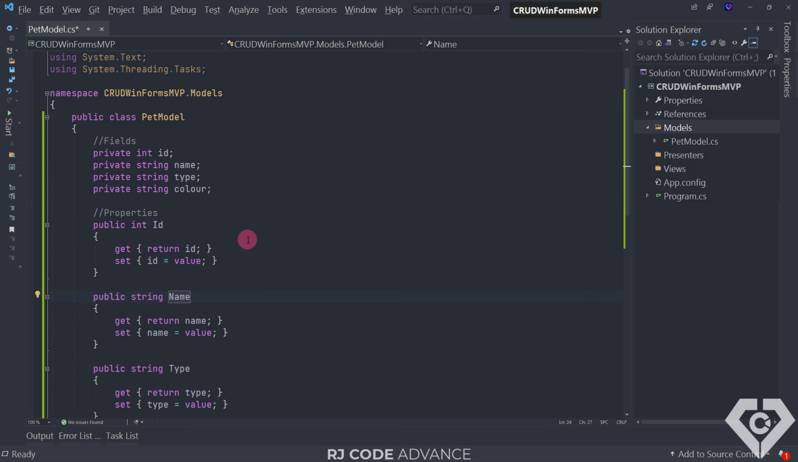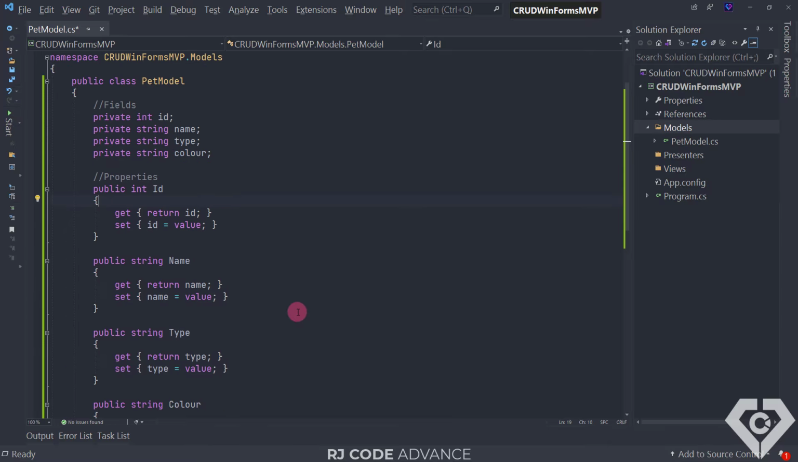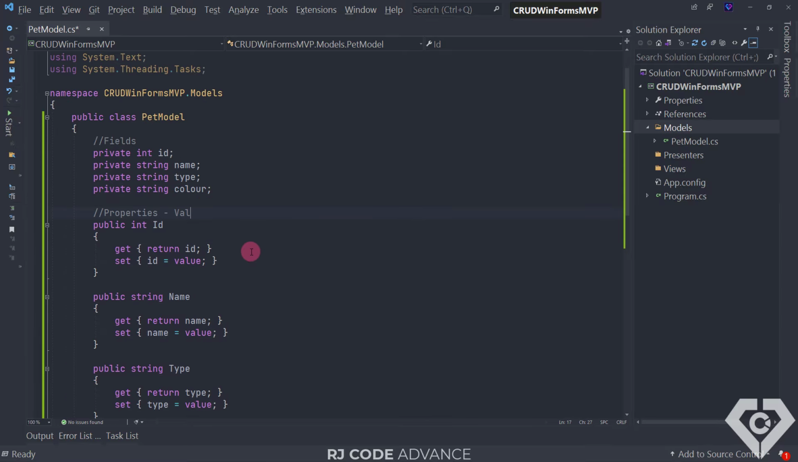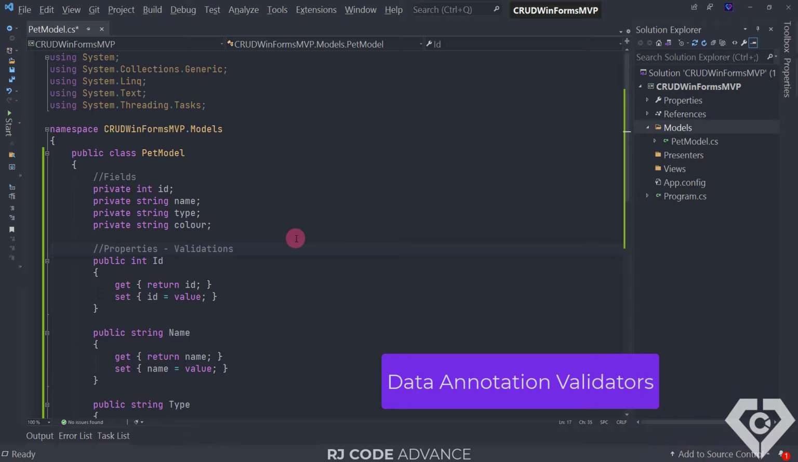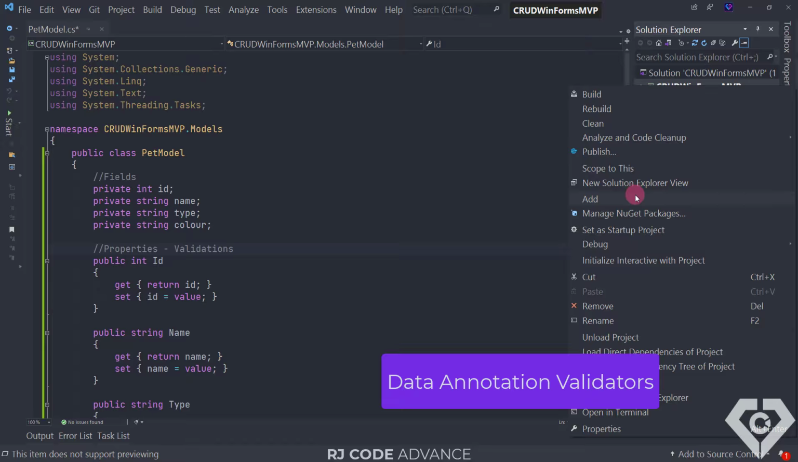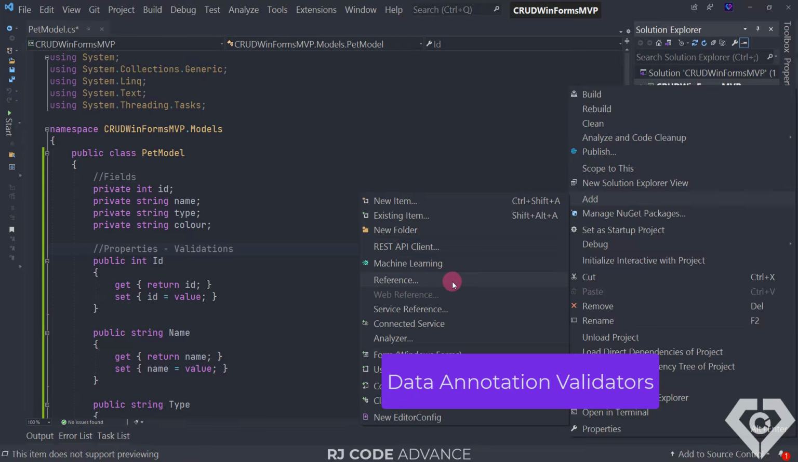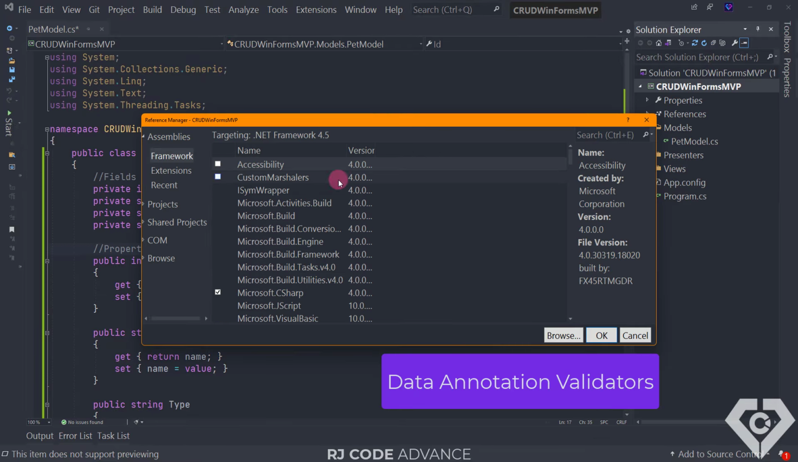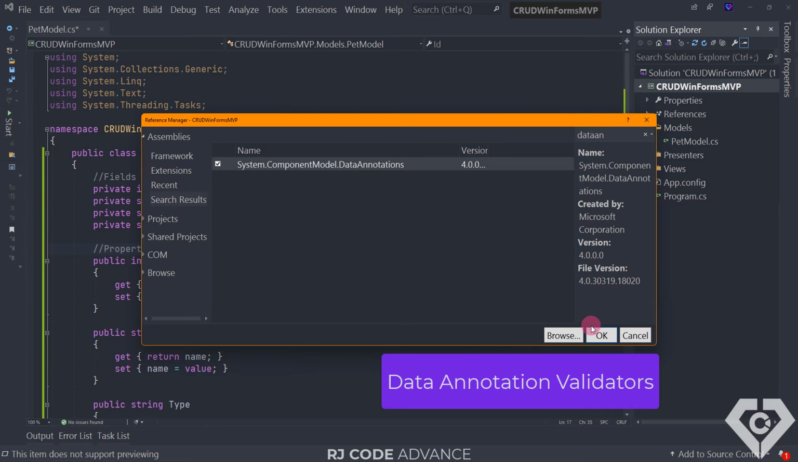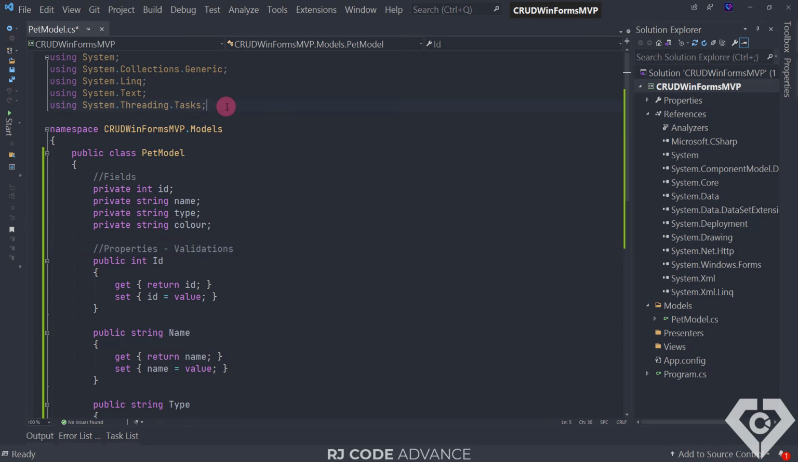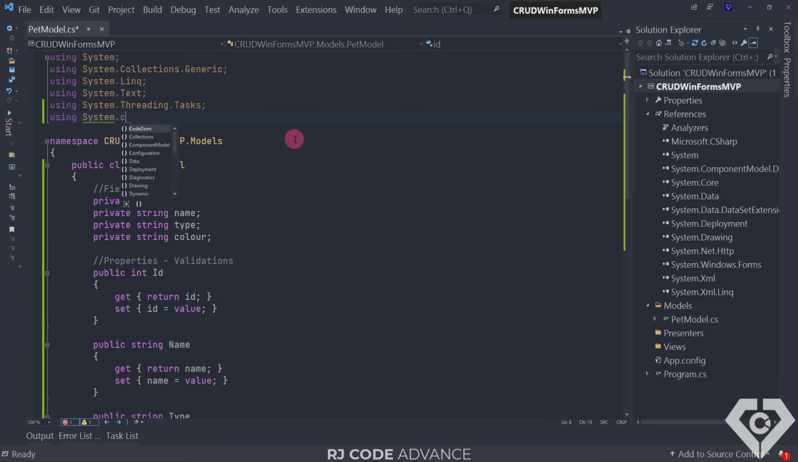Well, once the properties are defined, we will do the data validation. For example, do not allow numbers or empty values. We can either validate the data from the set accessor, or make life easier and use the data annotation validators. For this we need to add a reference to the component model's data annotation namespace. We implement the component model data annotations in the class header.